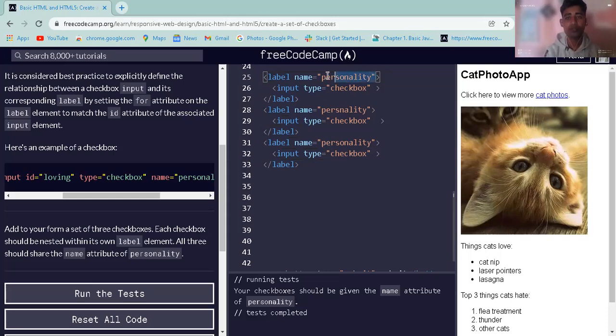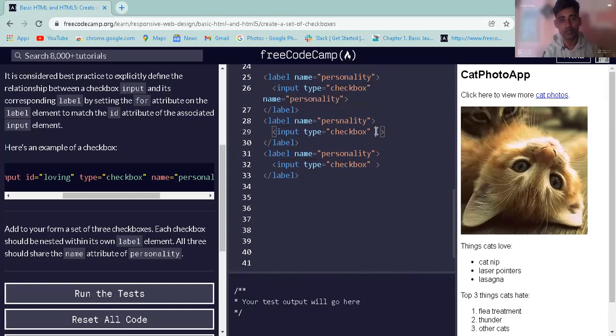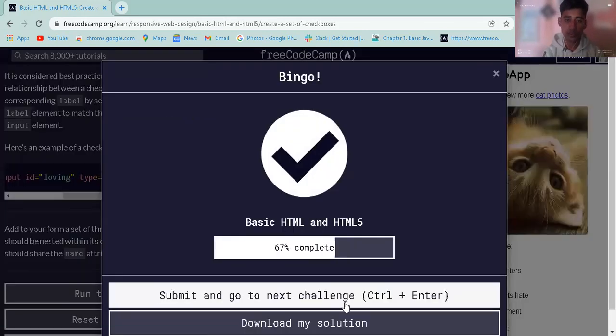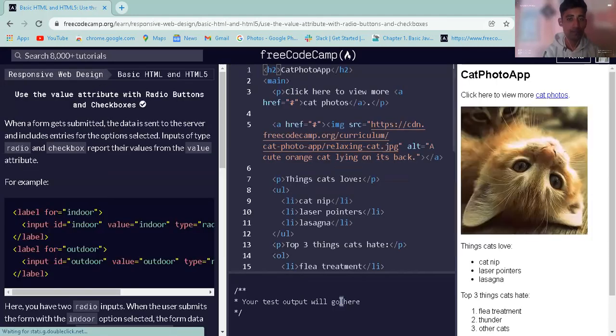We'll just copy this also. Okay, paste it, paste it, paste it. Try to run it. We have done it. Okay. I looked at this particular place, saw what was going wrong, and edited accordingly.